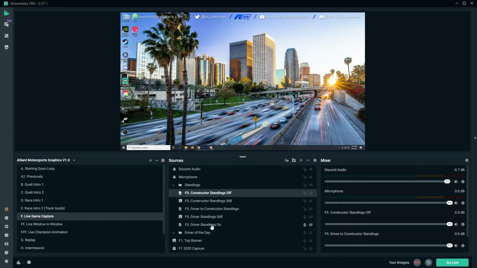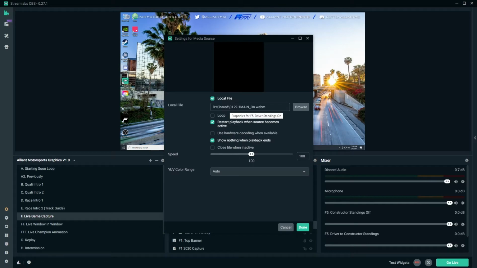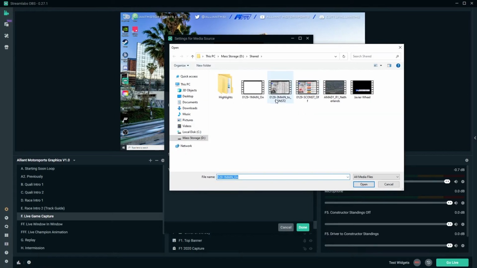Now, you have to link the newest files each week to have updated standings, and you will get all 5 of these every single week from the creative production team. To link them, download them and put them in a folder of your choosing. It doesn't matter where they are as long as you can find them. Then for each one, you select it, hit the gear icon at the top right of the sources box, hit browse, and navigate to the folder where you have these sources.